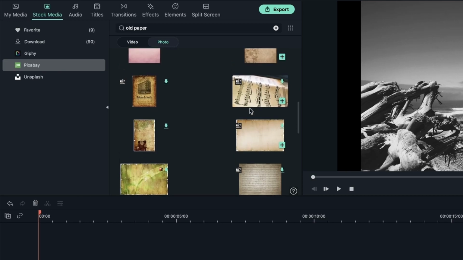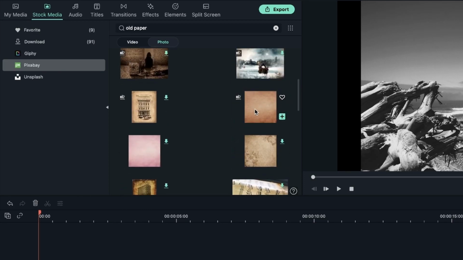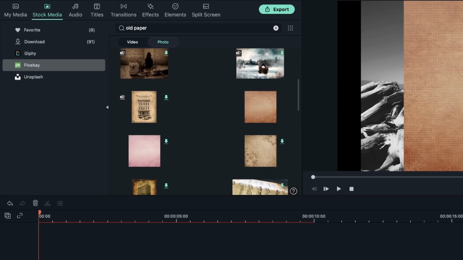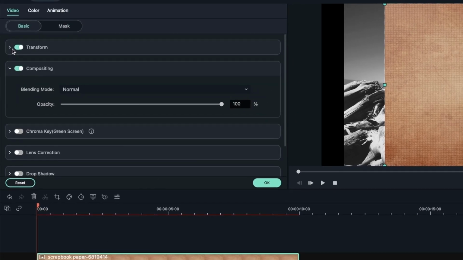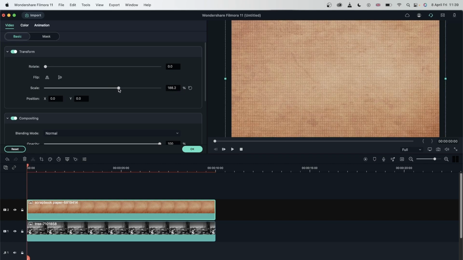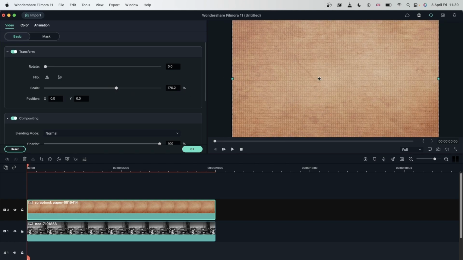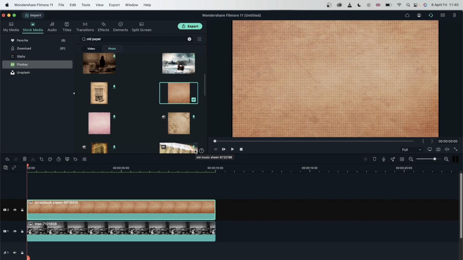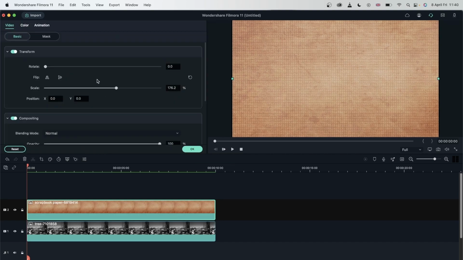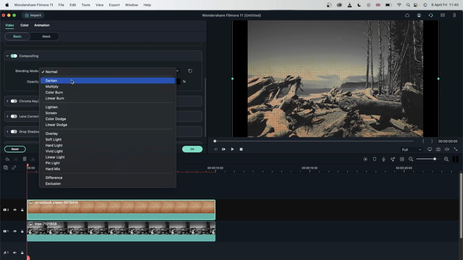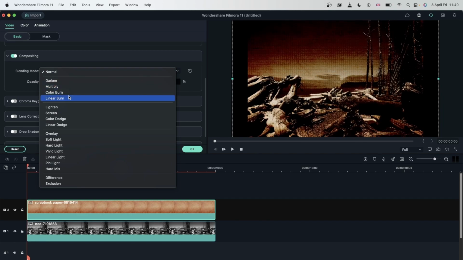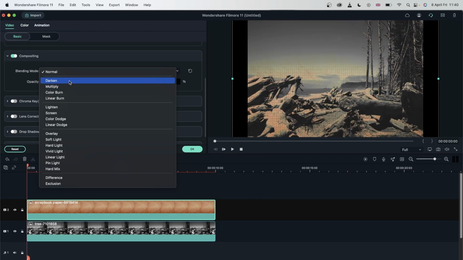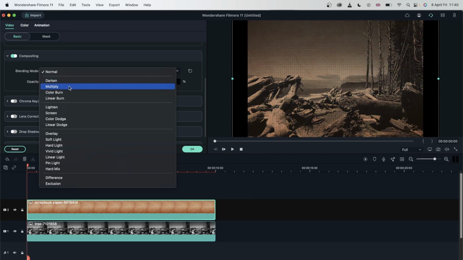Drag this onto my timeline. Double click to fill my screen. This paper is textured and I will be using blending modes to add texture to my photo. Double click, blending mode, darken, multiply, color burn, linear burn. So I can create a damaged film look. I think the best option is multiply.